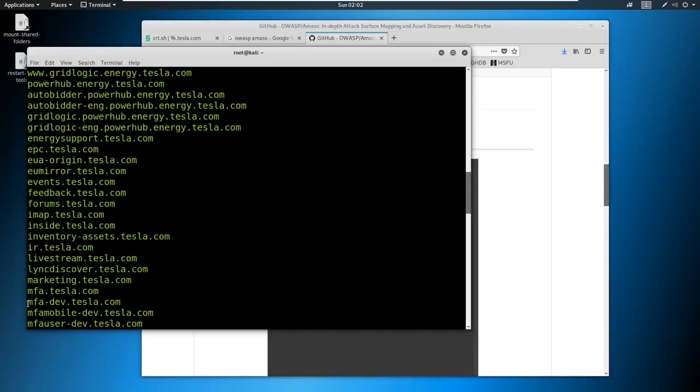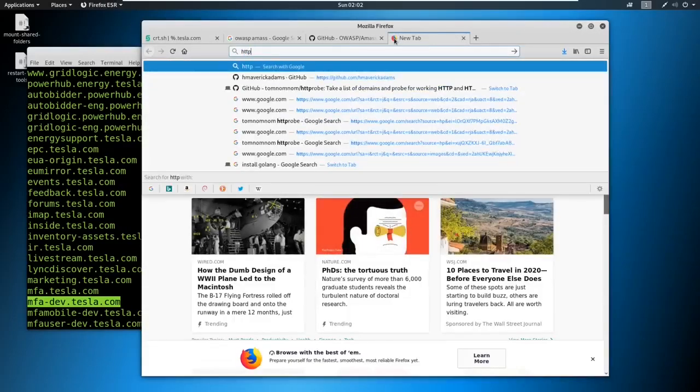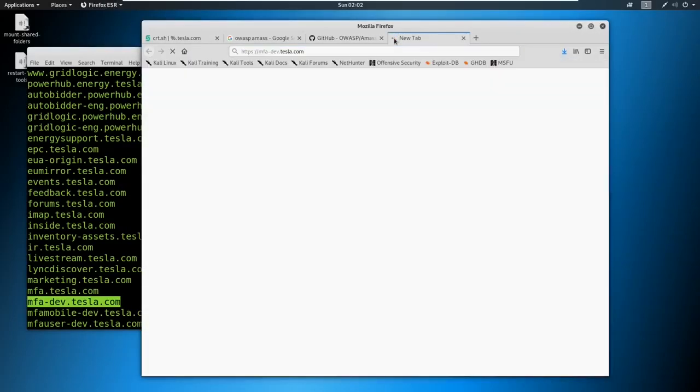There's a good possibility that we can go to something like mfa.dev or -dev.tesla.com and then it won't work. We can give it a go and see. Not always do these work. These are what show up in search engines, but it's worth knowing about them.